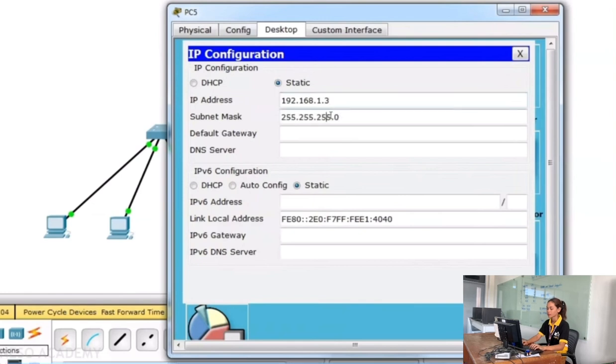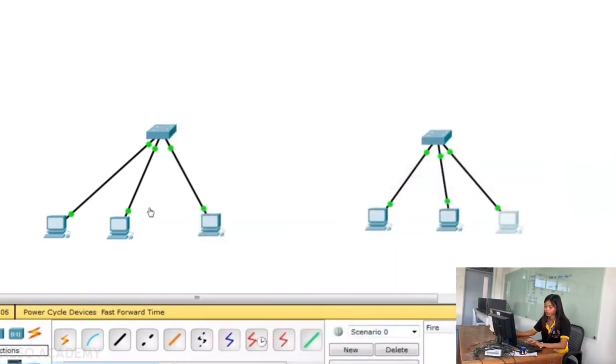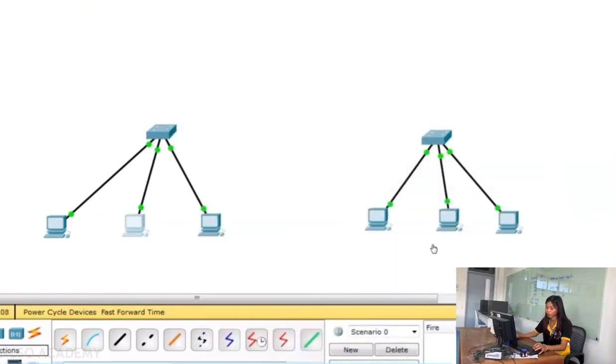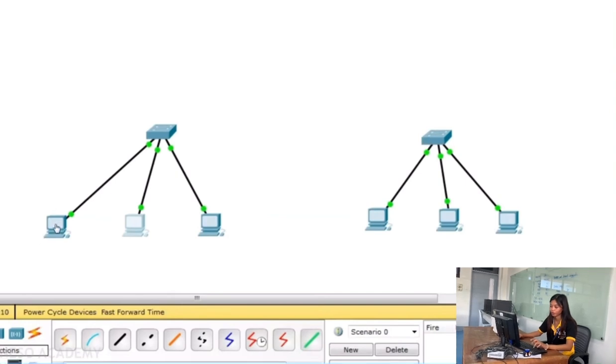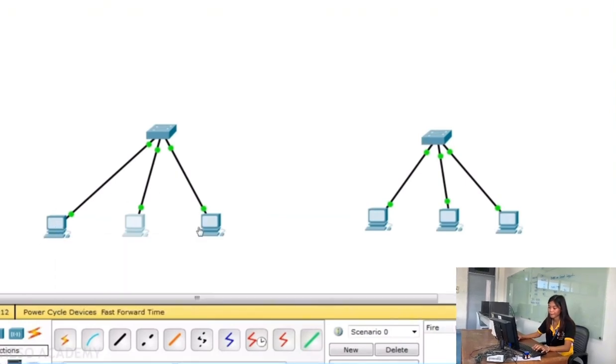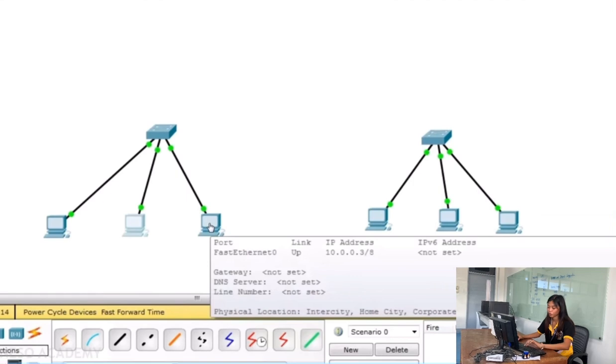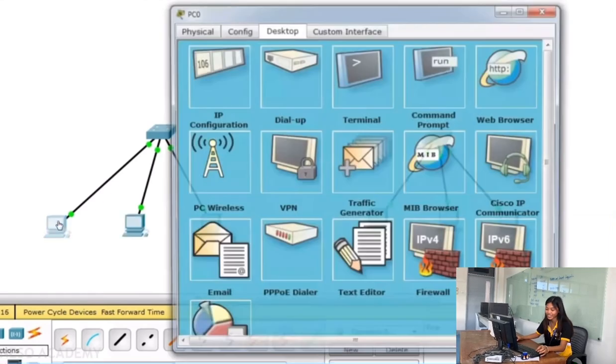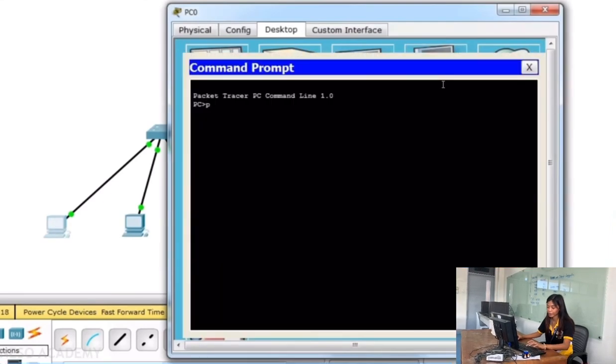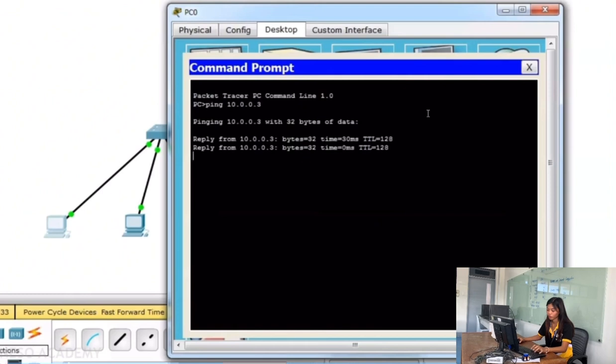192.168.1.3. So far, we have established the local area networks, and we will check whether the local area network works fine or not. From this PC, let me ping this PC. The IP address of this PC is 10.0.0.3. So let me check on this PC. Go to command prompt from this PC. Let me ping 10.0.0.3. Yeah, we are able to get a reply. It means these computers are reachable.